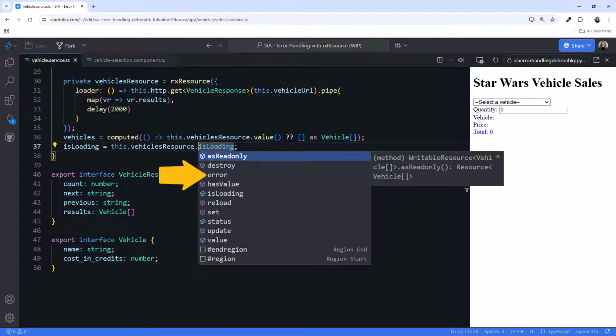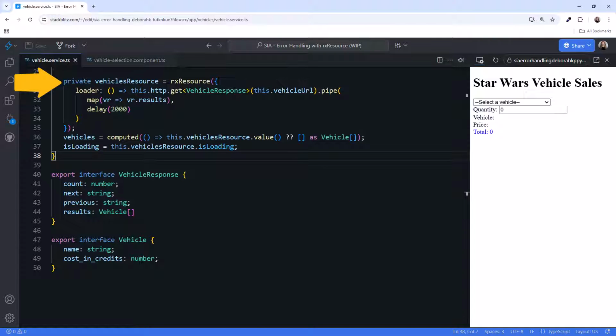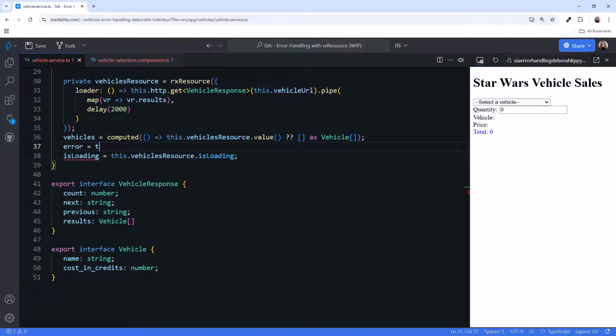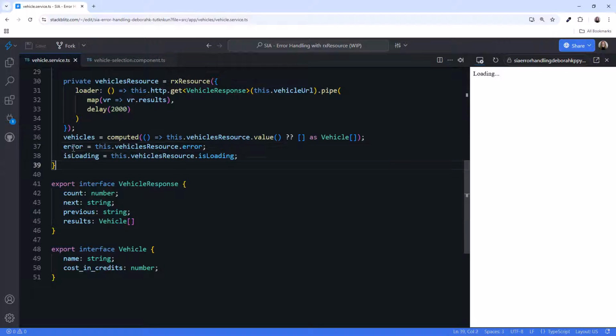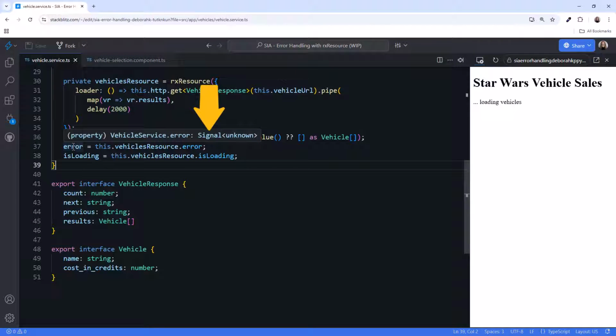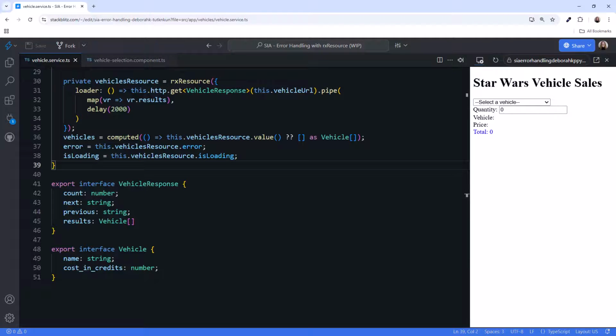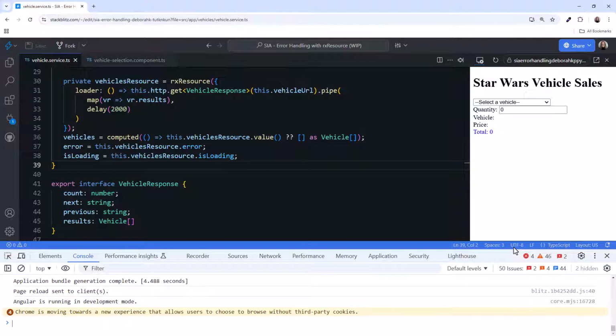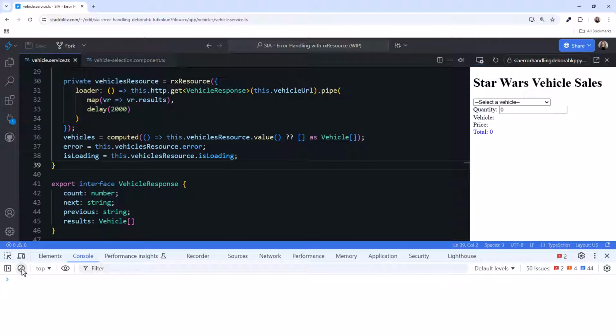Let's use that. Since our vehicles resource is private, we expose the error by defining our own error signal. Error equals this.vehiclesResource.error. Hovering over error, we see that it is a signal of type unknown. Unknown? That's not very nice. Hopefully the Angular team will improve the typing of this in a future release. Open the browser console to see any messages and clear the console.